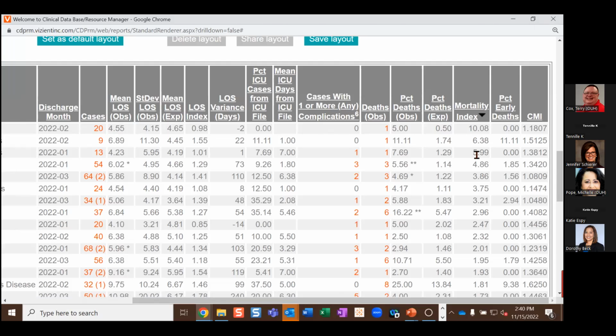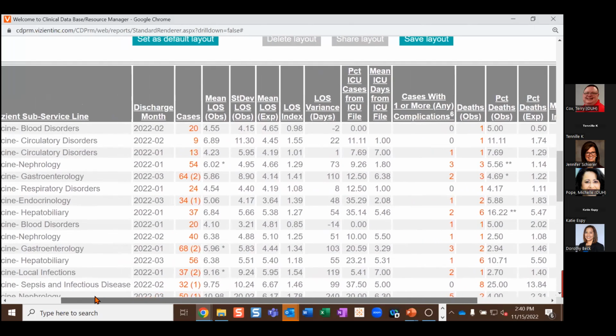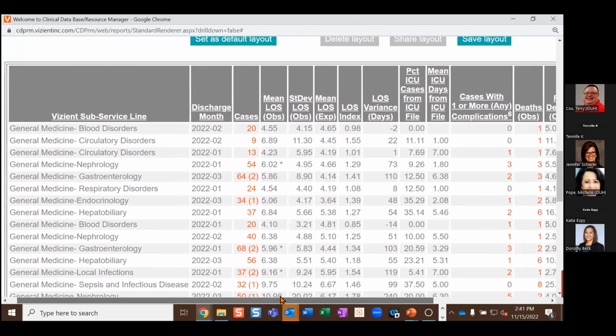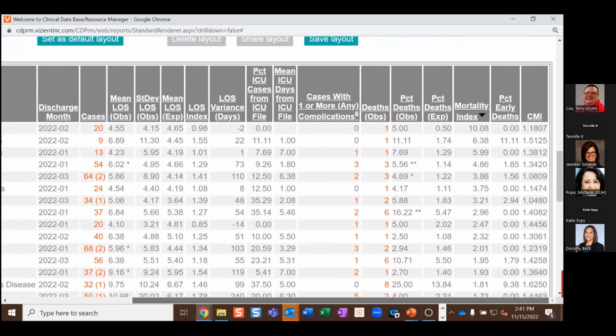Here's an example, 64 cases. Again, I've got my screen configured so everybody can see, so I have to scroll a little bit. So gastroenterology, we had 64 cases, so a decent enough volume there. And we can look at our index for mortality, which was 3.86. Also opportunity, right? Are your numbers a little different? Do you have 2022 selected for your risk model?